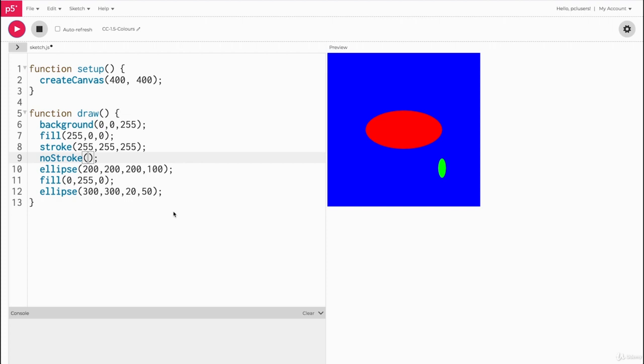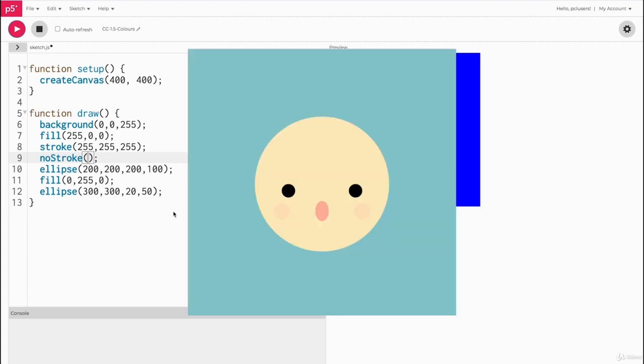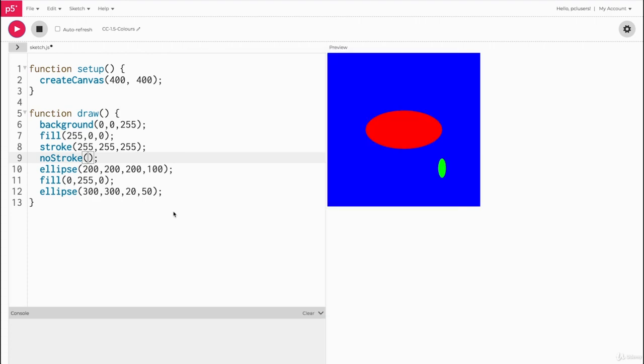One exercise you can do now is to open up your previous drawing of the emojis that we made and add colors to them like this. You don't have to stick to using just red, green and blue. You can make all sorts of colors with RGB values.